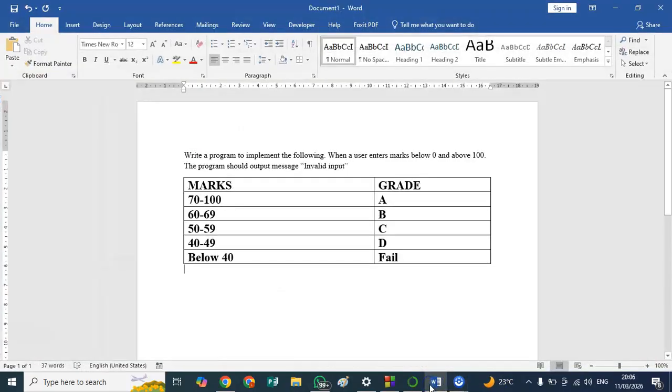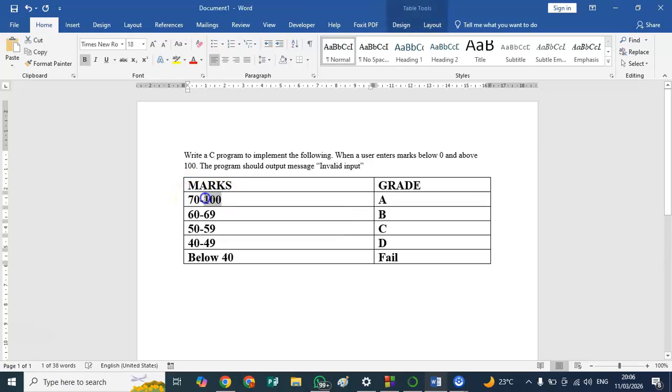So here we have the tool. This is what we are supposed to implement. Write a program, and in this case we are going to write a C program to implement the following. If a student has scored between 70 and 100, that would be an A. 60 to 69, that would be a B. 50 to 59, that would be a C. 40 to 49 is a D. Below 40 is a fail. So this is how we are going to do it.